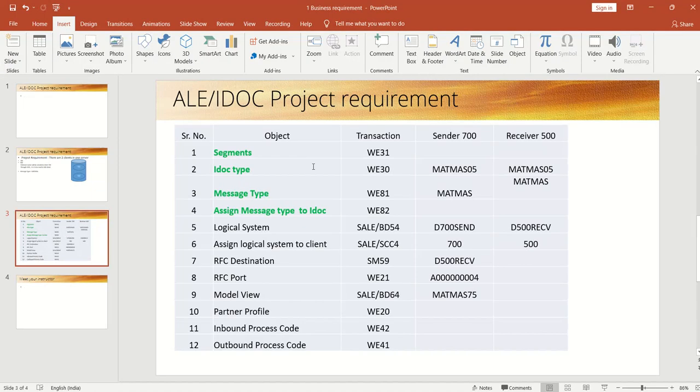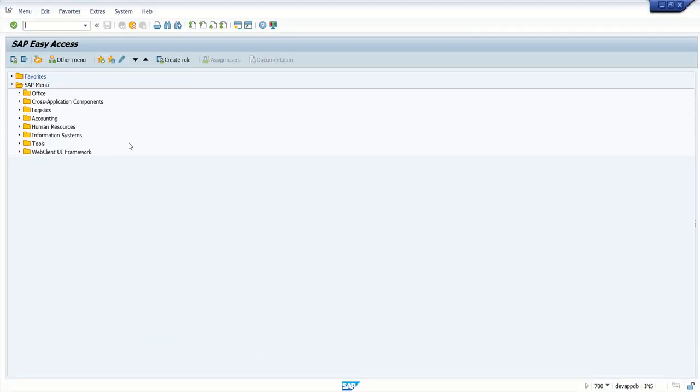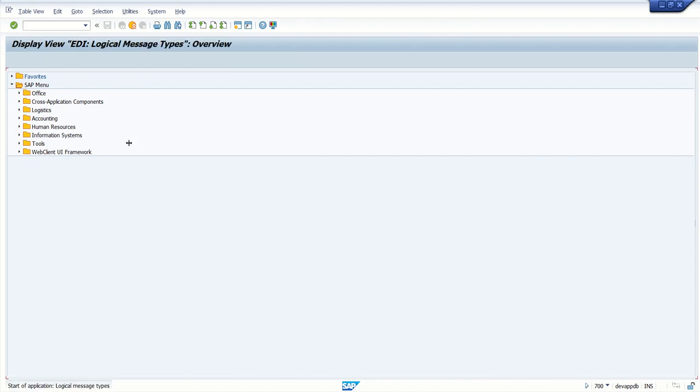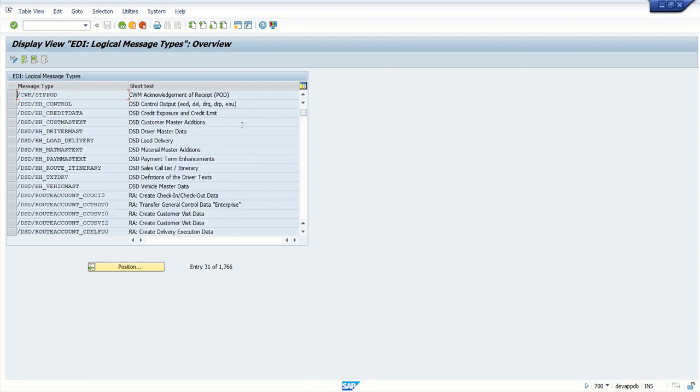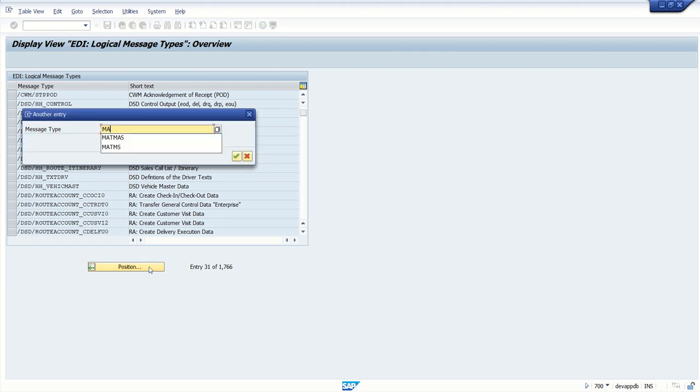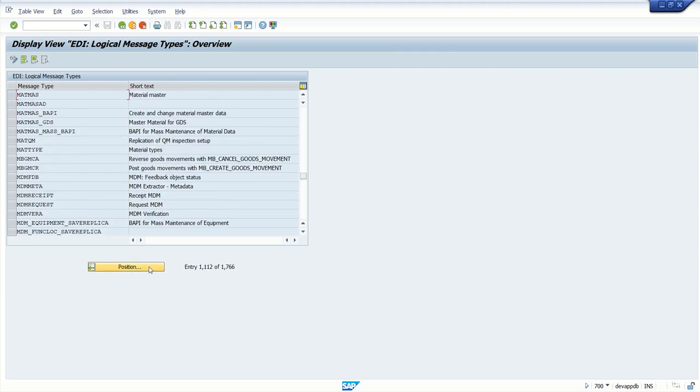For that, go to our SAP system. The transaction code is WE81. In WE81, on the left side we can see different message types, and on the right side we have the description. The message type is nothing but the description which gives an idea what type of message it is. For MATMAS, click on position and enter MATMAS. Here you can see MATMAS is used for the material master.